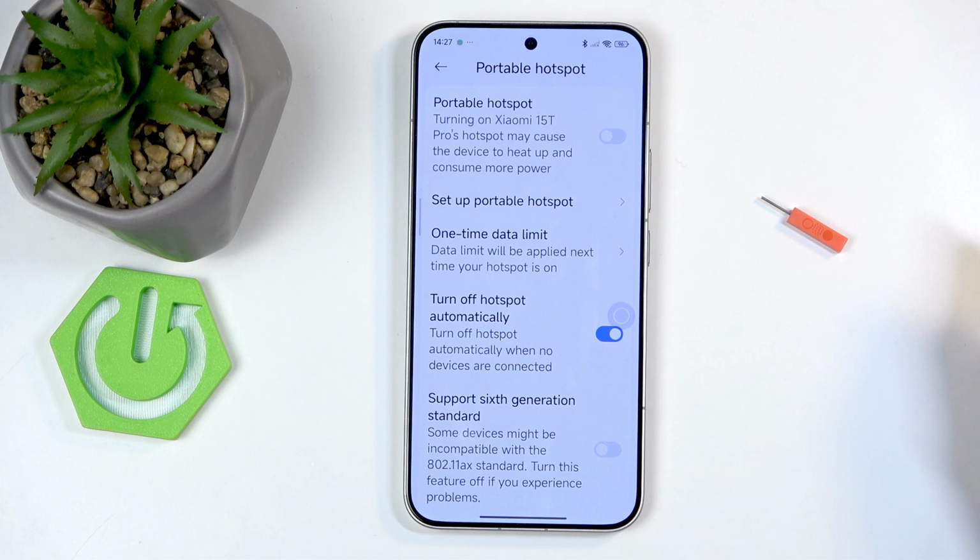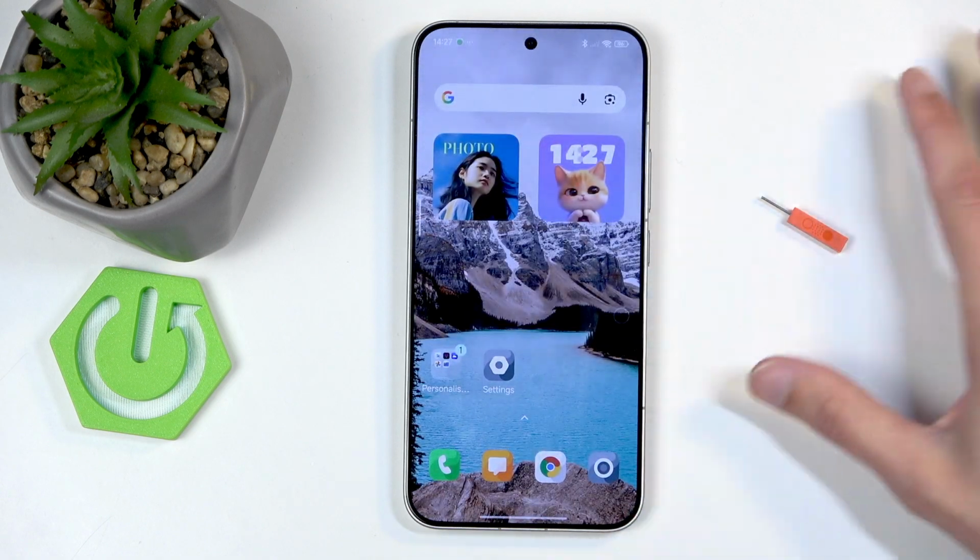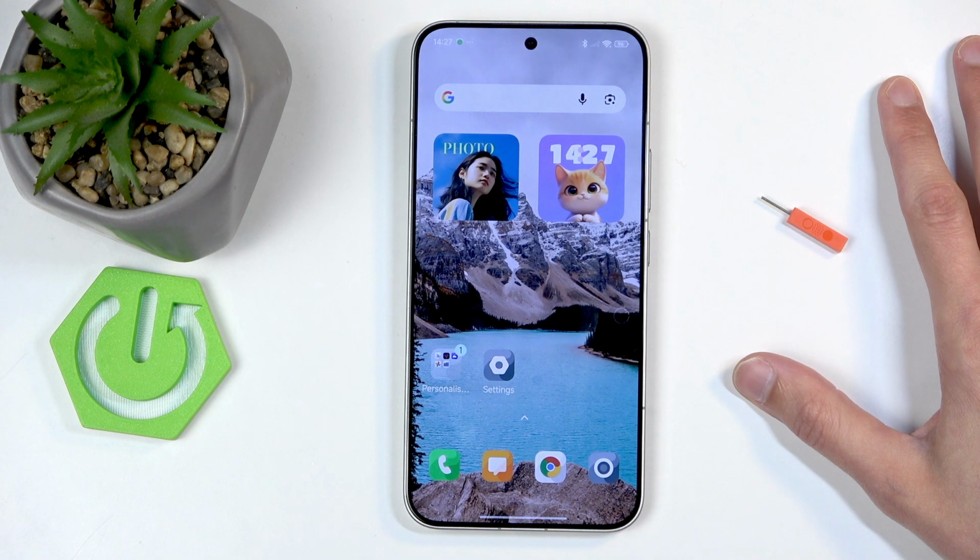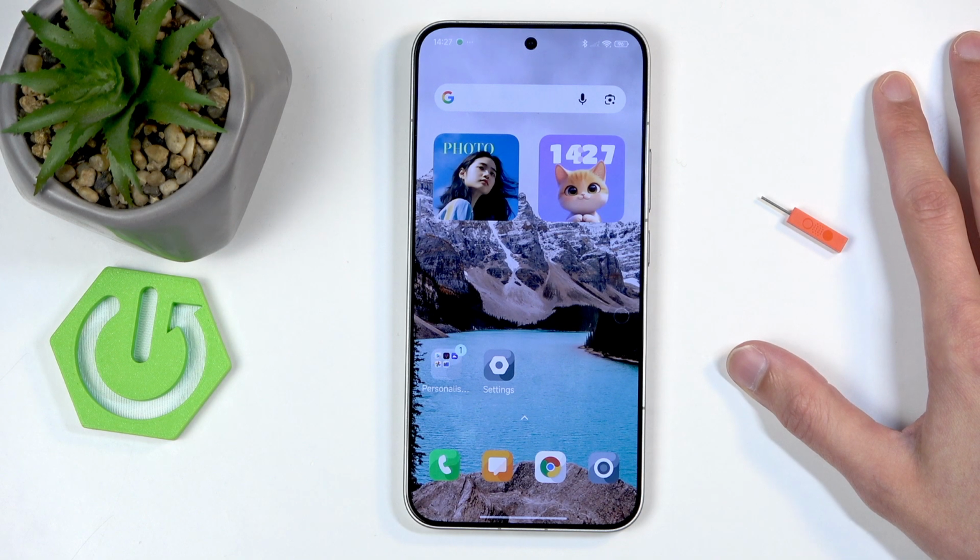But for the majority of people, I recommend keeping it on. This will mean that when you're done using your hotspot and you just forget about it, the device will turn it off for you. And hotspot does consume more of your phone's battery, so when you're done, there's no reason for it to be running in the background.